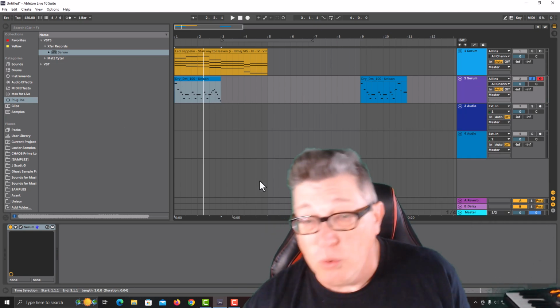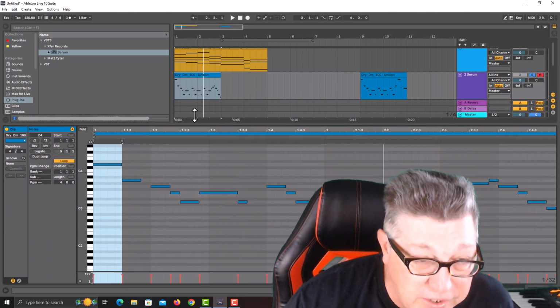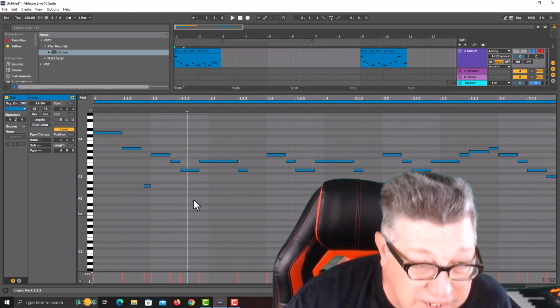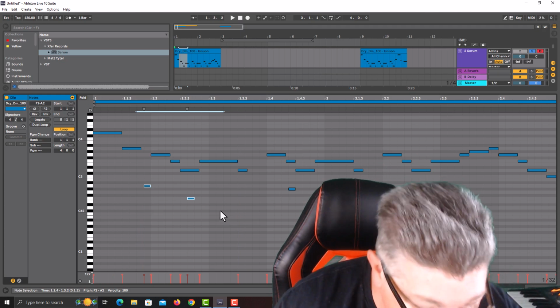When you're changing things, all you have to do is use your pencil. You can write in notes here and there. You can highlight them, delete them. Anything that you can do to a sample, just about you can do to MIDI information. And again, that's pretty much it.